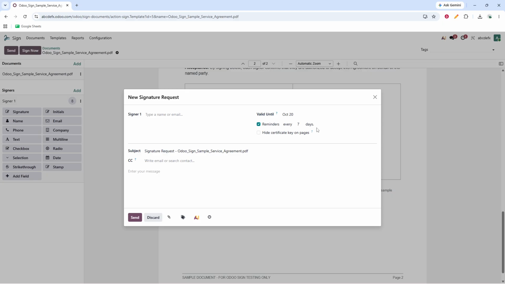Before sending, review the subject line of the signature request and edit it if necessary, so it clearly describes the document. If you want to keep others informed, you can optionally add CC recipients. You can also enter a message to give the signer context or instructions, which can help avoid confusion and improve response time. When everything looks good, click Send at the bottom left to deliver the signature request.